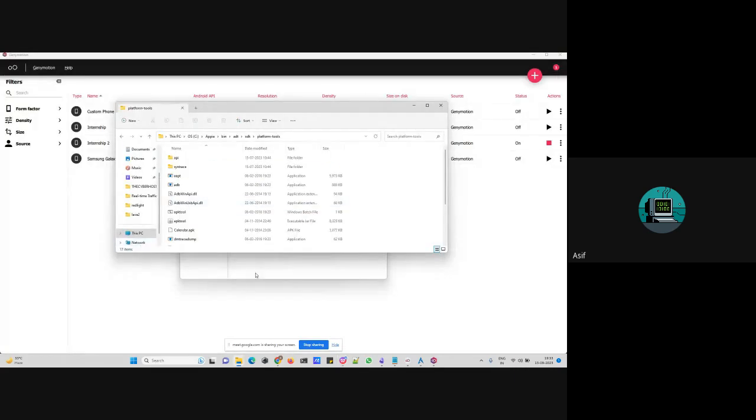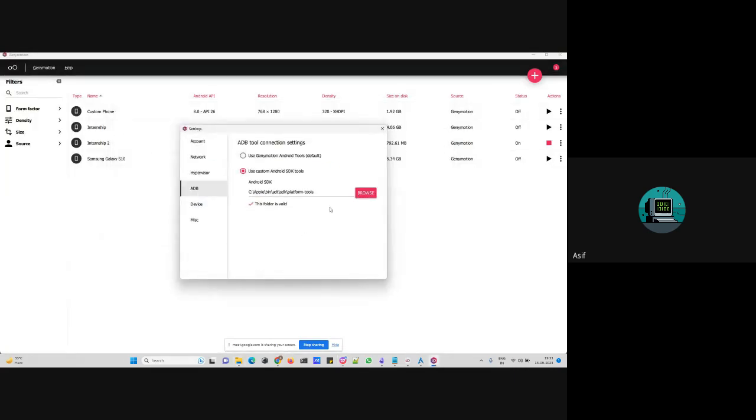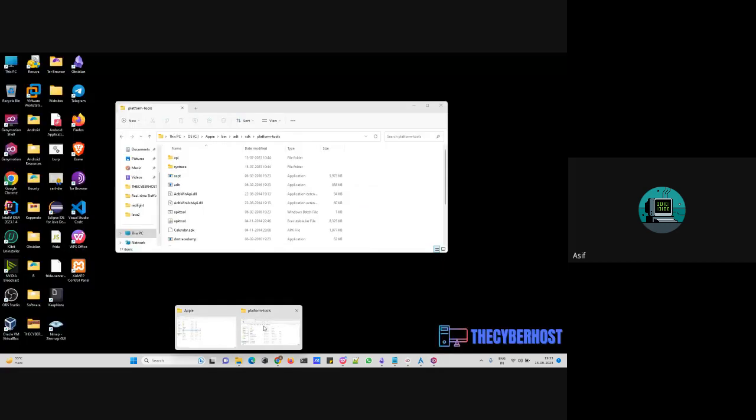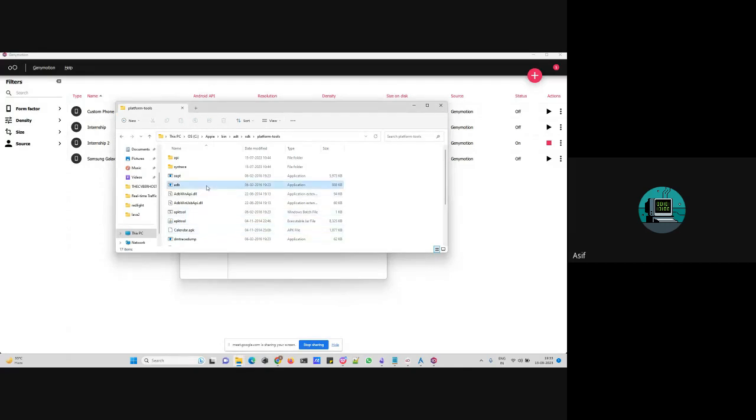Okay, you have to copy this path. You have to go to your settings and paste it. Once you paste it, it will give you a tick if that folder is valid. Now, how will it tell you if it is valid or not? It should contain this ADB.